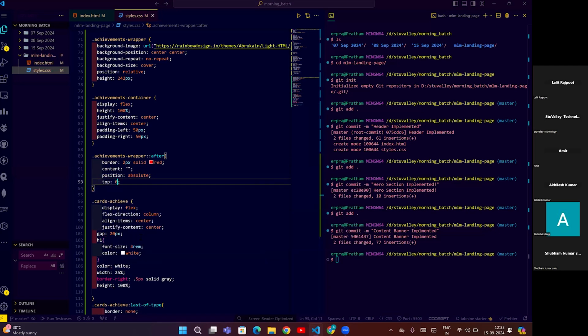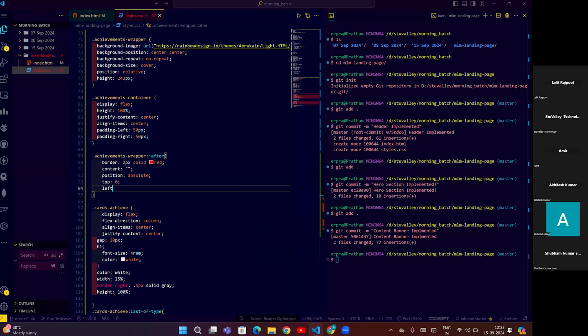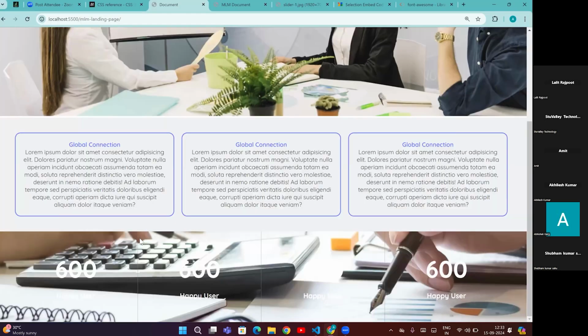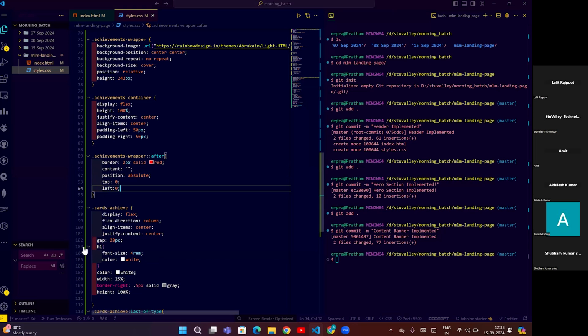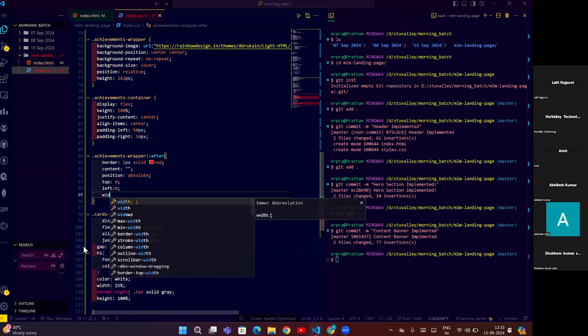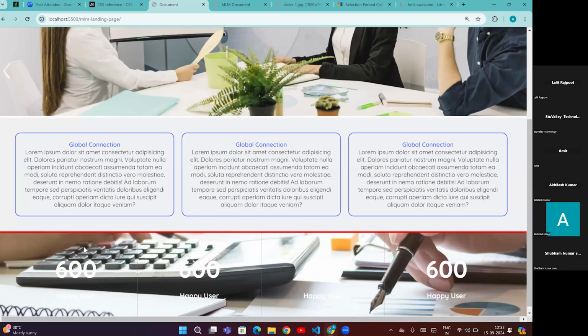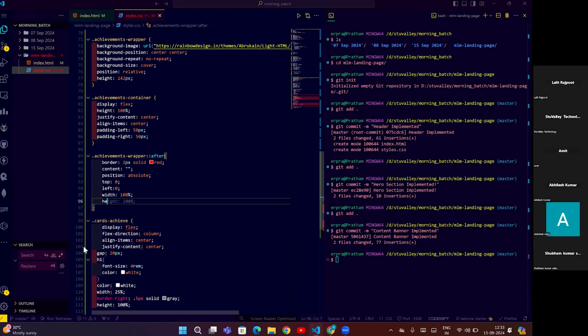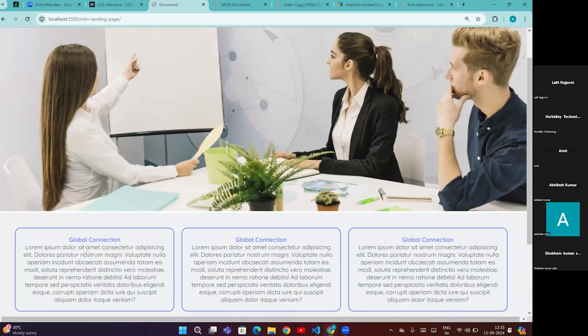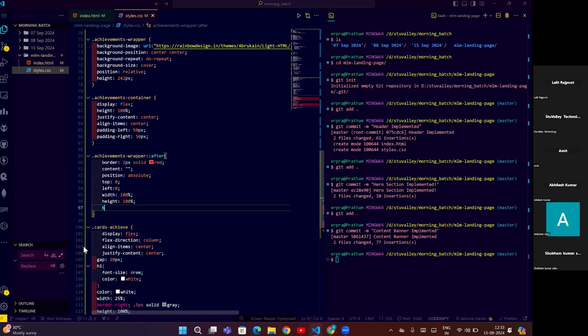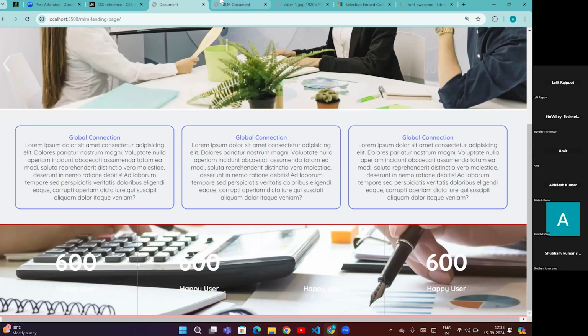Top 0, left 0. Okay, till now it's here. Apply this 100%, perfect height. 100%. Hope it works perfectly. Yep. Now just need to apply the background color over here.